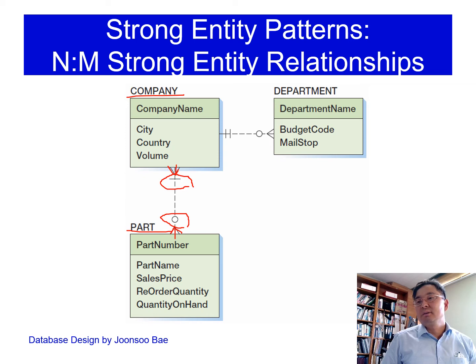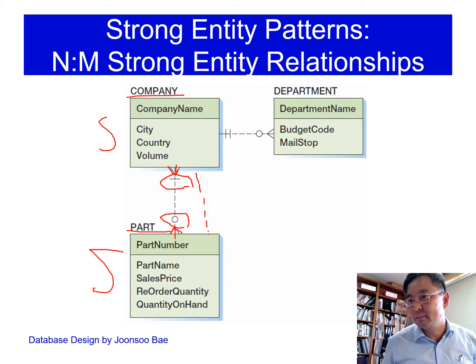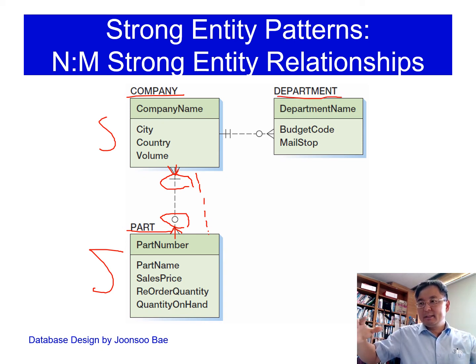And also, it is a non-ID identifying relationship between these two entities, and also weak or strong? They can exist by itself. Part exists by itself, and the company can exist by itself. Strong. And before that, we have seen the relationship between company and department. Okay, in this way, we can develop the ER diagram one by one. So we can extend one by one.